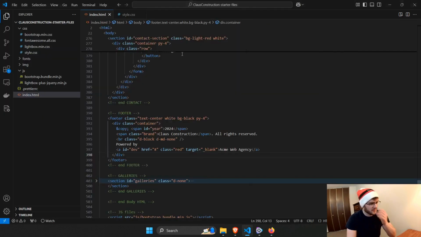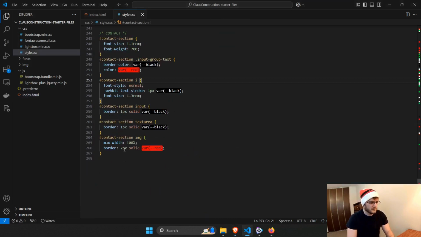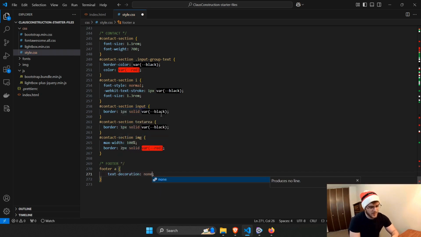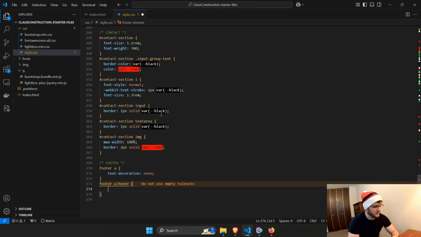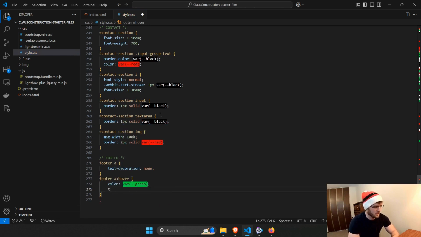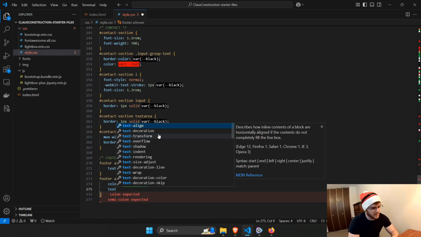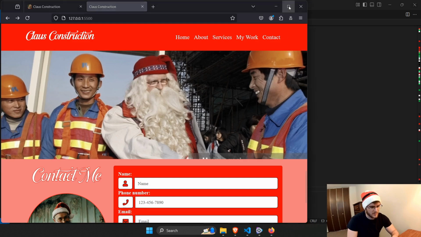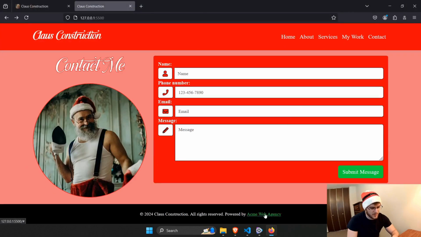And then we're going to do a little bit of styling for the footer as well. For the anchor tag, I don't like that it has the underline, so none for this. And when you hover, I want it to become green, and also I want it to underline, just to make absolutely clear that it is a hyperlink. So let's see how that looks. Better? Yeah, I like that.